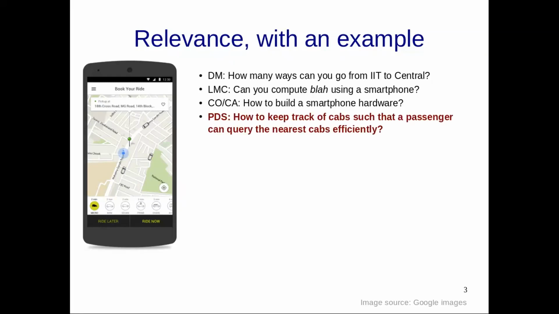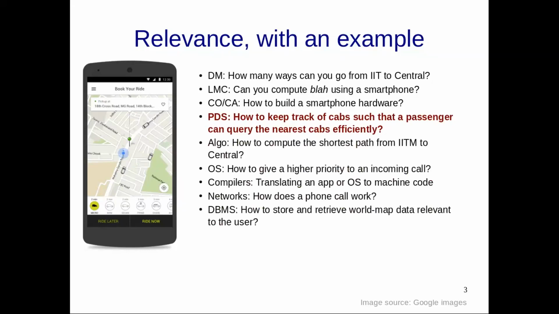Right. In PDS, you will ask some question like this: how to keep track of the cabs around you, such that a passenger can query the nearest cabs efficiently. Right? This word efficiently is going to be one of the primary concerns throughout this course, and that's one of the driving factors for designing newer and newer data structures. So that is going to be a primary goal for us.